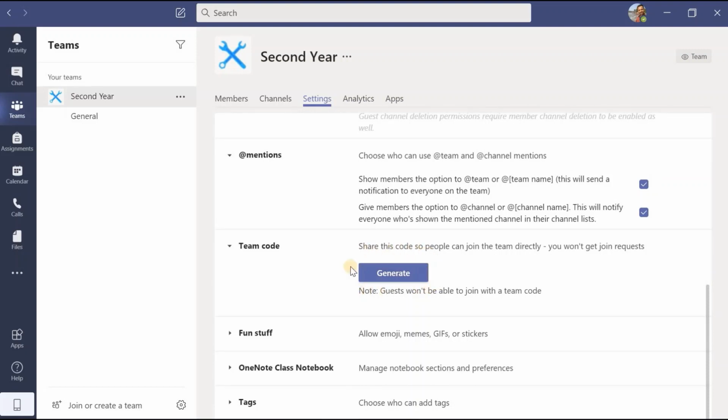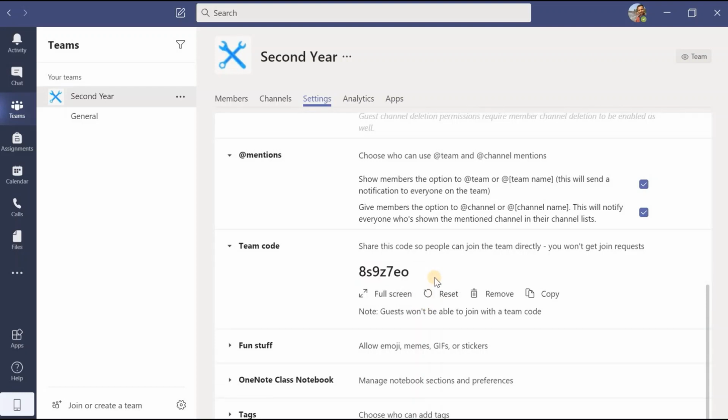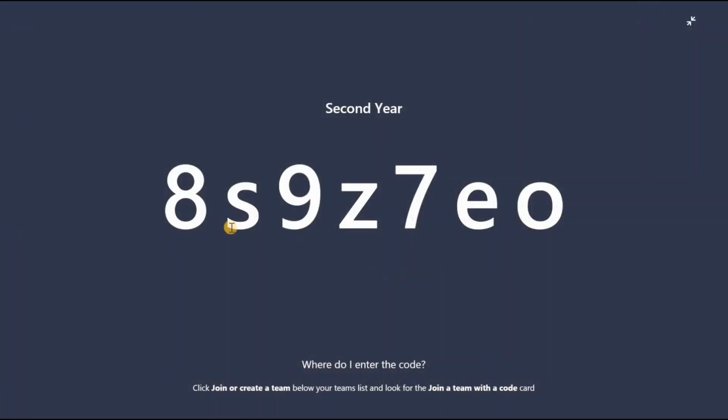Here by default that team code will be shown. If it is not shown, you can click on the generate button, and your team code will be generated, and this code you can share with the persons whom you want to join this meeting. You can click on the full screen, you can see your team code like this.